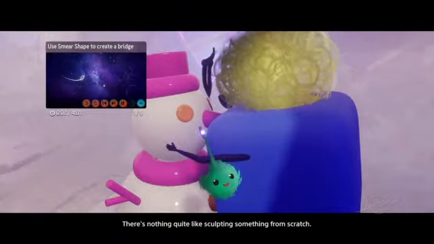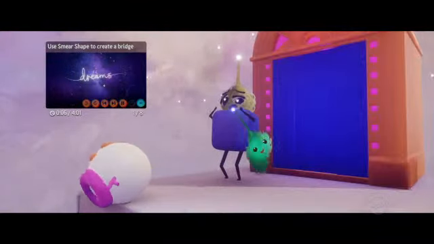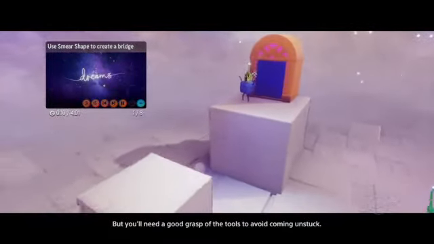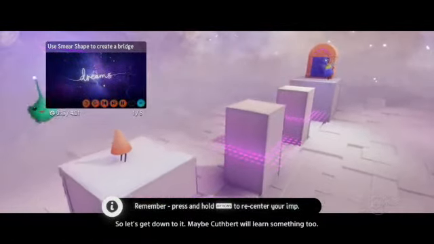That's nice, sure. There's nothing quite like sculpting something from scratch. But you'll need a good grasp of the tools to avoid coming unstuck. So let's get down to it. Maybe Cuthbert will learn something too.